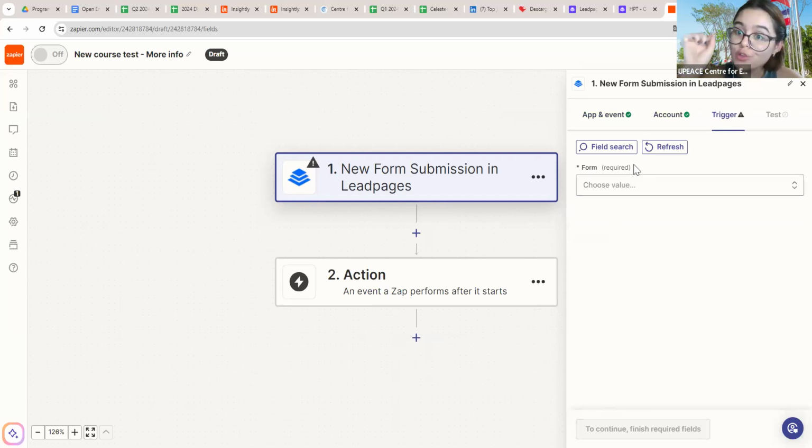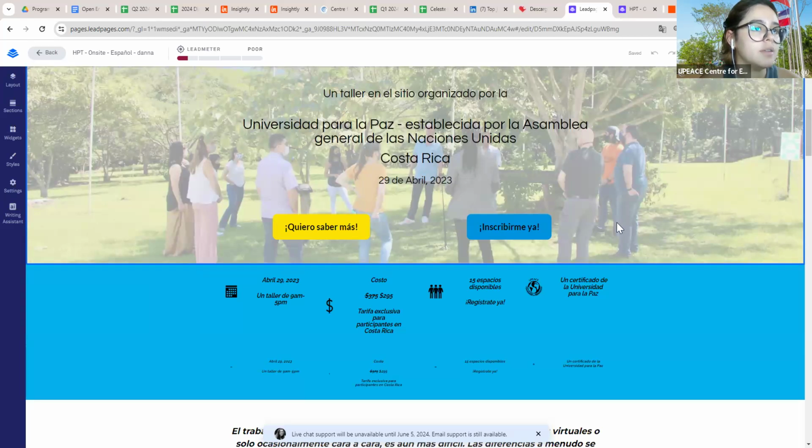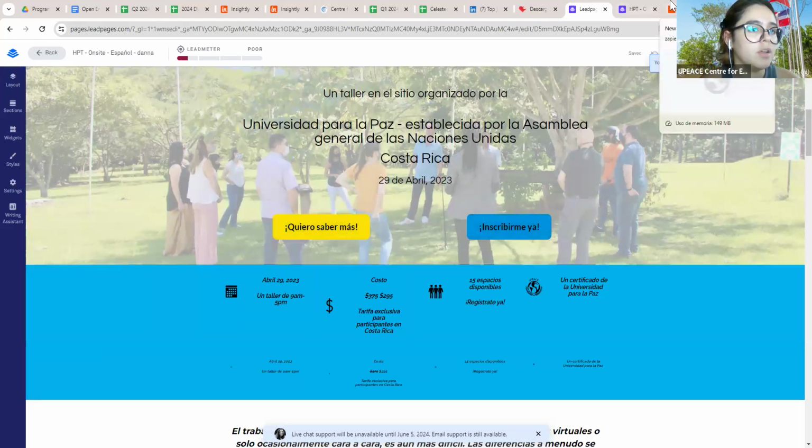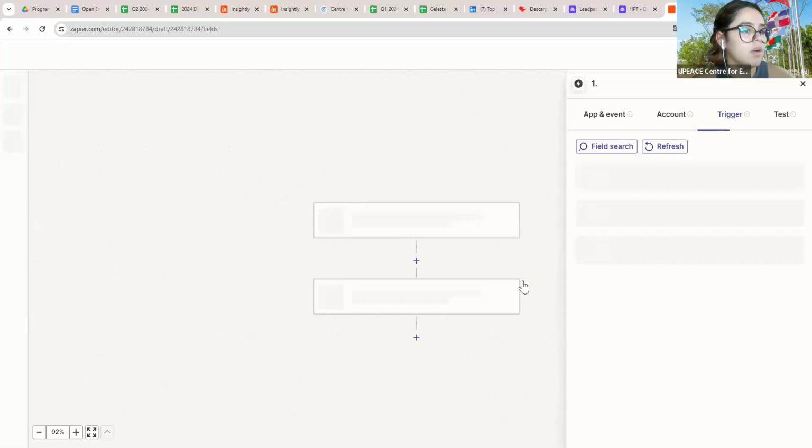Form. This is a very crucial part, which is why we always want to have the forms named. Each button has to be named. In this case, we're going to work with the more info button. So look for... oh wait, before I start with this, let's update lead pages, because we won't see the changes of the form names in Zapier if we don't. Okay, let me real quick refresh this so that we can see the names appear.